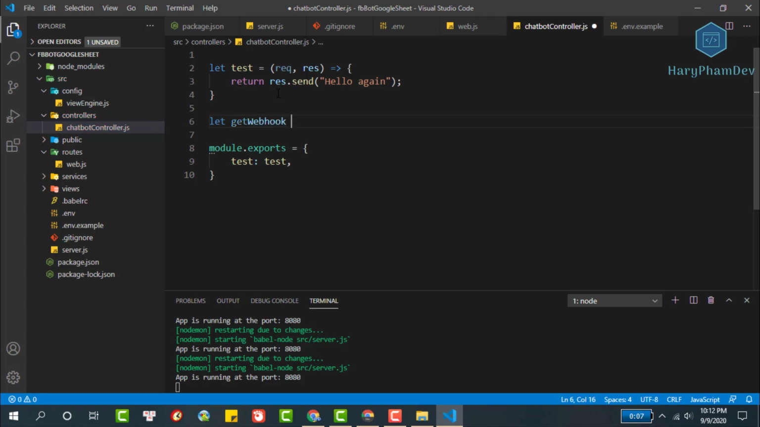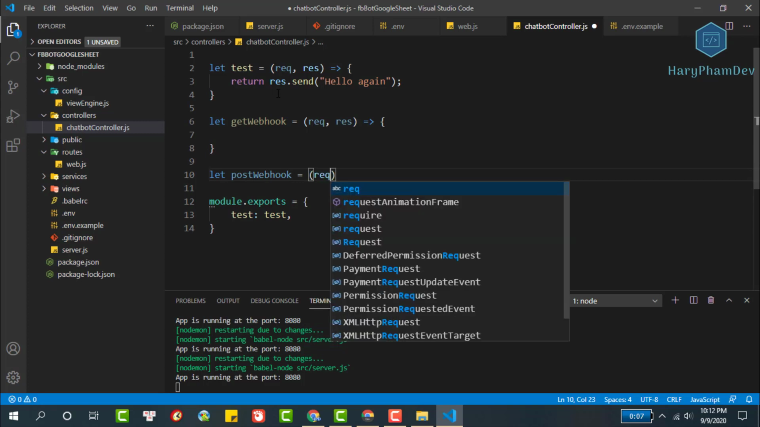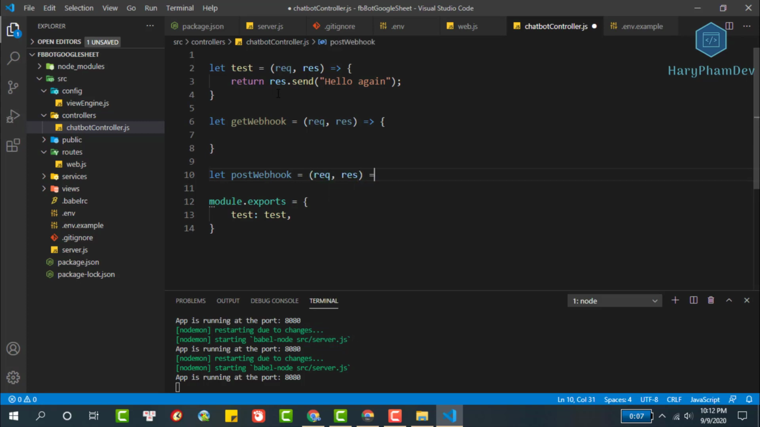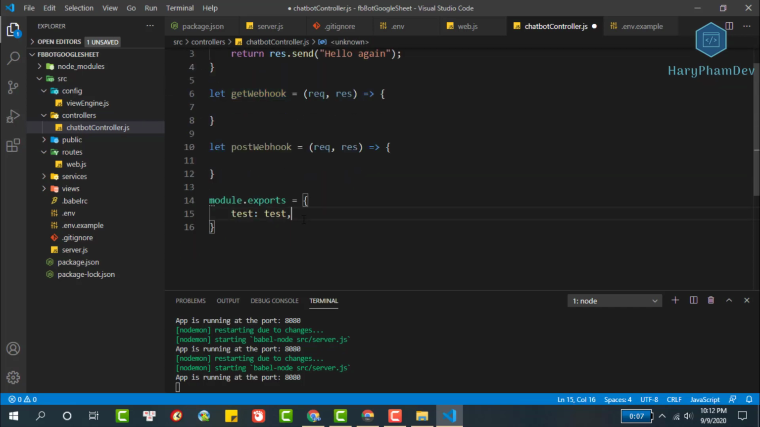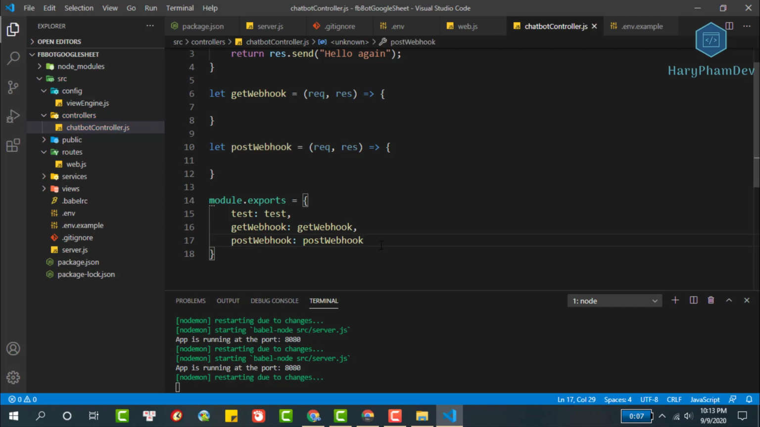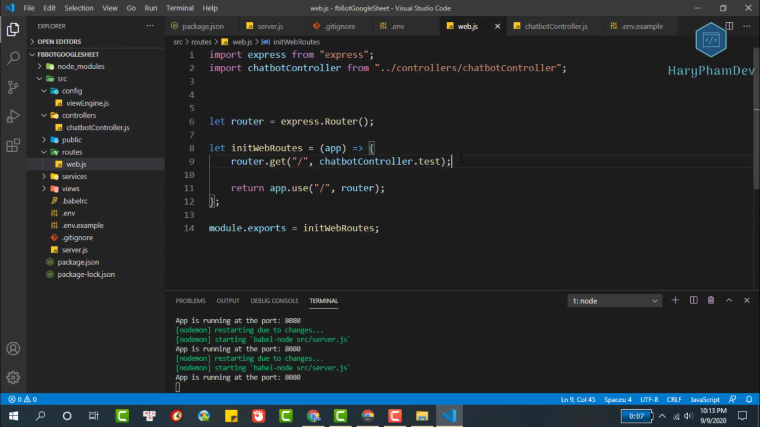Next, I will define two new functions. The first function is getWebhook, using the get method. The next function is postWebhook, using the post method. We will use the two functions later. For each function, we pass two parameters, request and response, as input parameters. After that, we will export these two functions for use in other files. Copy the name and update it here. Control S to save changes.